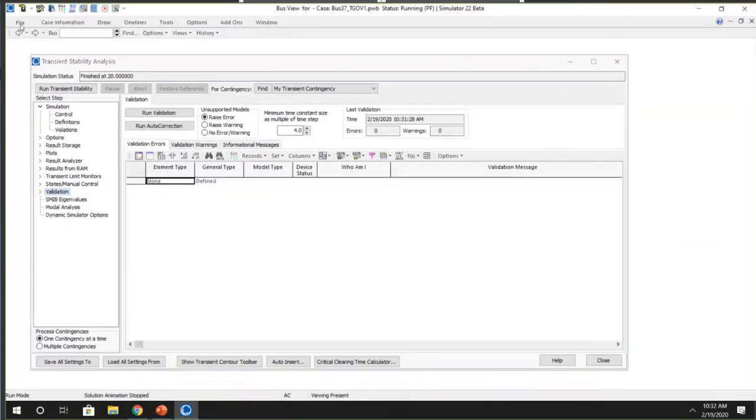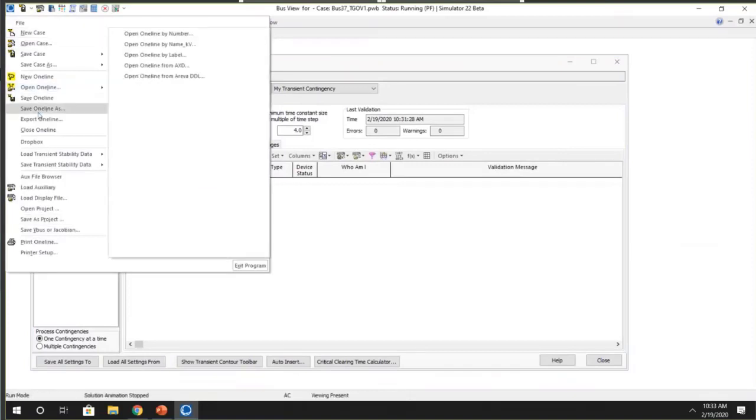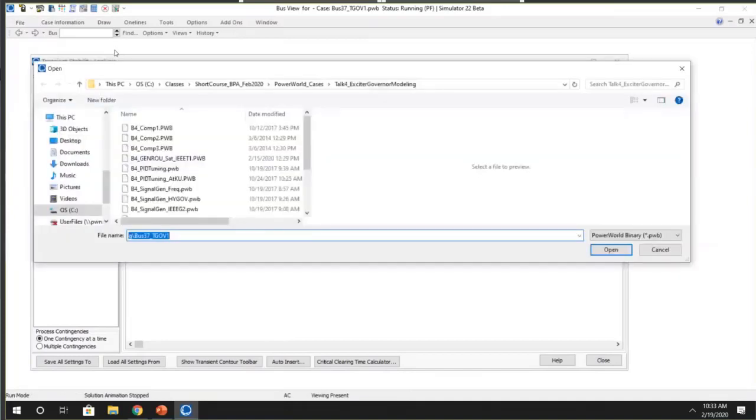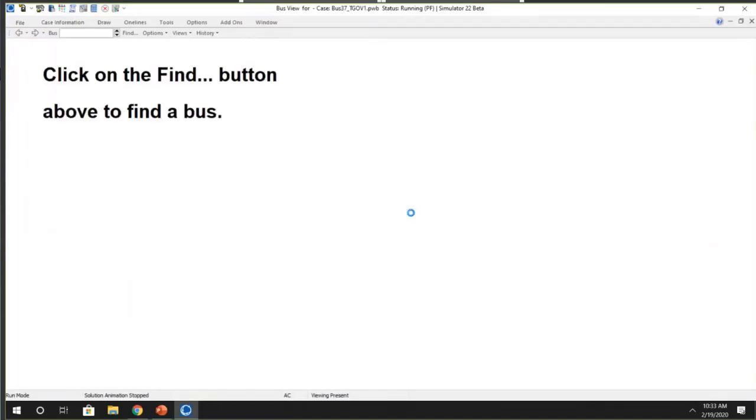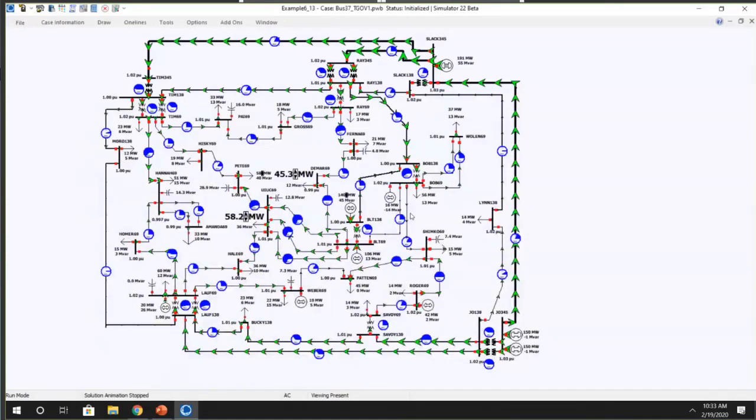in this directory, which is talk 4, I believe, there's a case called the 37 bus tgov_1 PWB, and if you open up that case, you'll open up a 37 bus case. Okay, yeah, that's probably better.